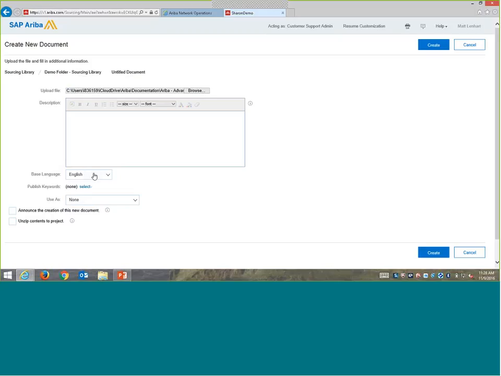We have the base language of English. This will default to the base language of your Ariba site, and this is controlling what type of translations you can do. So you're going to be translating, in this case, from English to another language if you wanted to translate. In the case of this where we're just uploading a file, you may translate the name of the file if you wanted to.